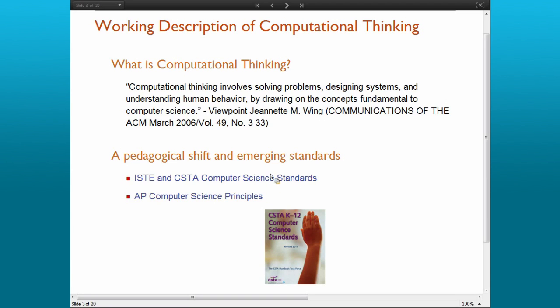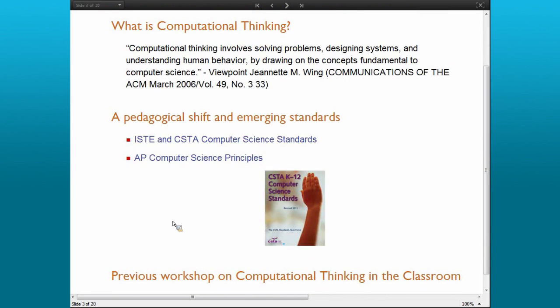Obviously you can't click on them right now, but later the presentation and the notebook will be made available afterwards, so you can go through this and click on any links that are shown here. In addition to the ISTE and CSTA computer science standards, we also have the AP computer science principles that have made a really big push in supporting data-driven discoveries and trying to bring computational thinking supported by programming into the mainstream curriculum.